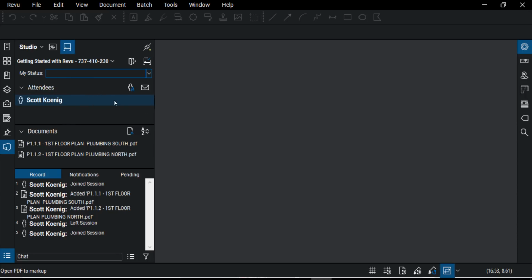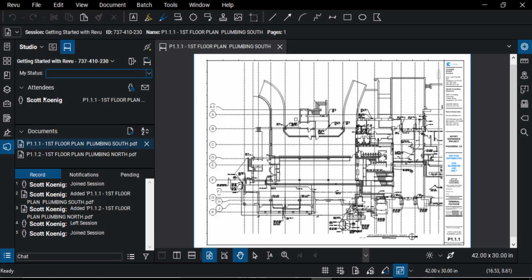As a host, if I click on my own follow option, it will send everyone else a little notification that says the host wants you to follow them. So then I can get them to follow me, kind of get their attention. And so that's in the attendees. I can also add or invite attendees, as well as see what the attendee access is. Now documents, I have the different documents that I put into this particular Studio session.